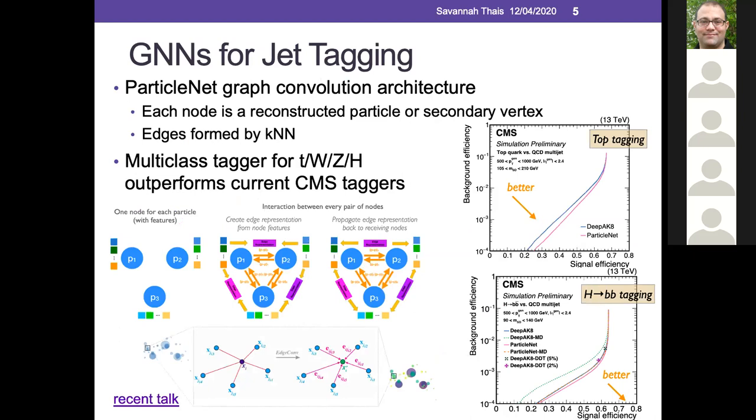So I'm going to go quickly through a couple of recent examples of different ways we've used GNNs in LHC reconstruction, and then I'll focus on doing tracking with GNNs, which is what I personally work on. This is not all my work, so I encourage you to check out the full talks that I've linked here for more information on these projects. The first thing I'm going to talk about is using GNNs for jet tagging.